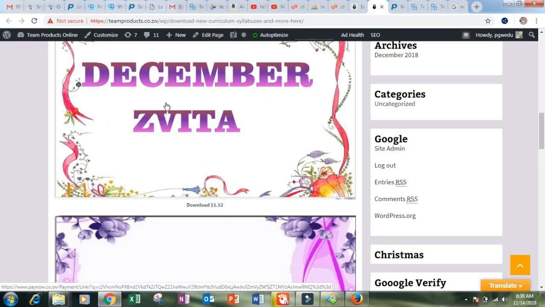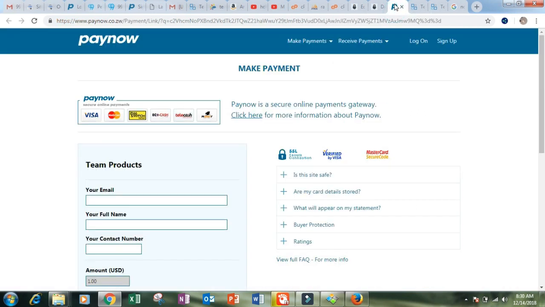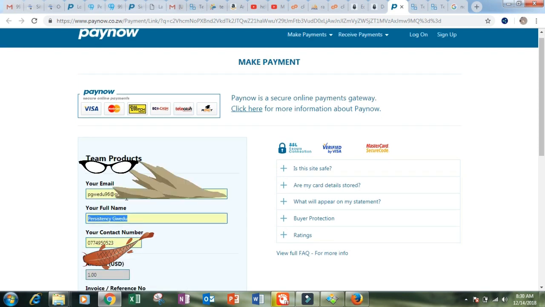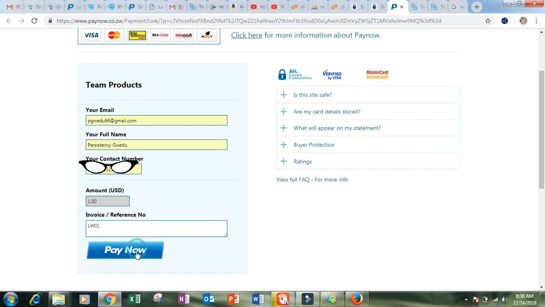So when you click on the image, like these months of the year, it will bring you to the Paynow site. You need to fill in your details. I'm going to fill in my details and then click pay now. When you click pay now, it will prompt you with another screen.